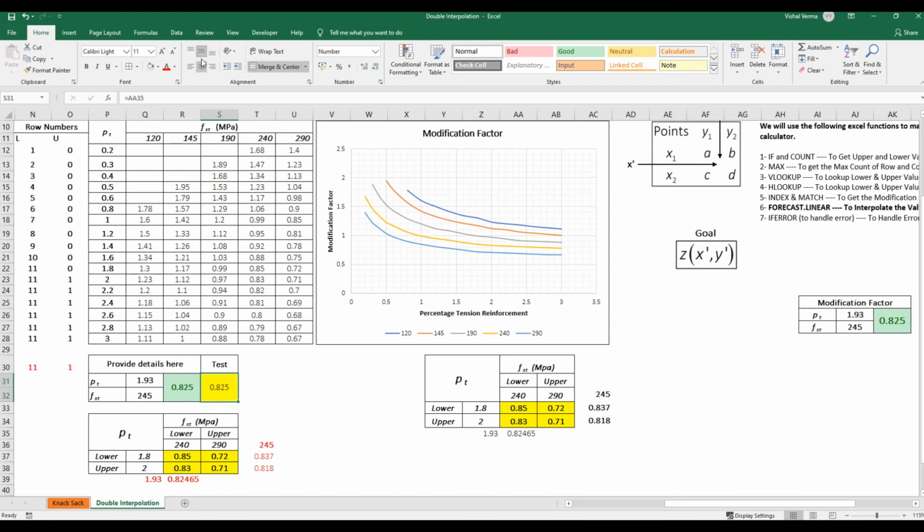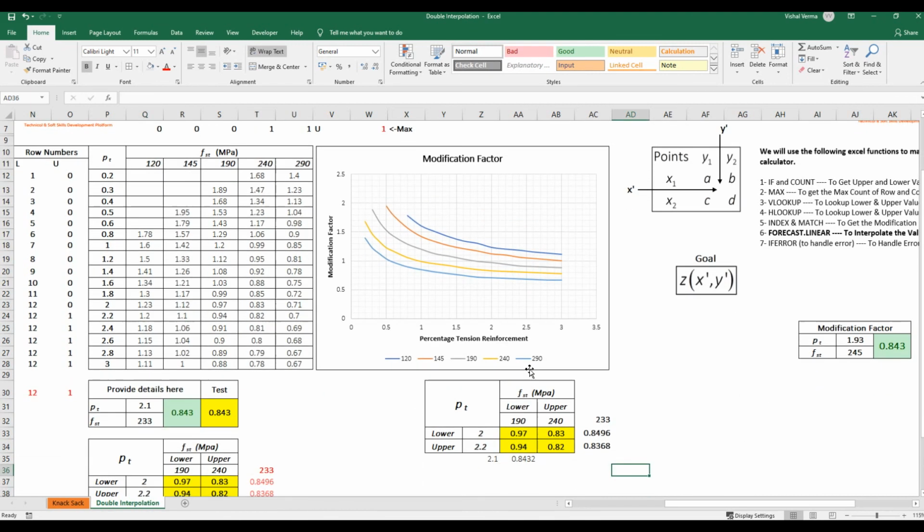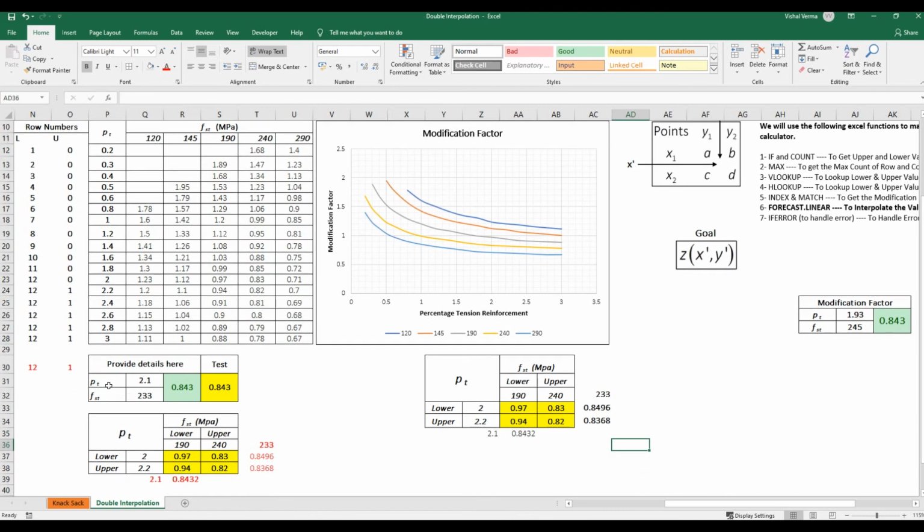Reduce the decimal places and make it bold. See, we are getting the same result. That means if we change here 1.93 to 2.9, the values are changing. Okay, so 2.1, 242, 233. We are getting different values for different PT and FST.